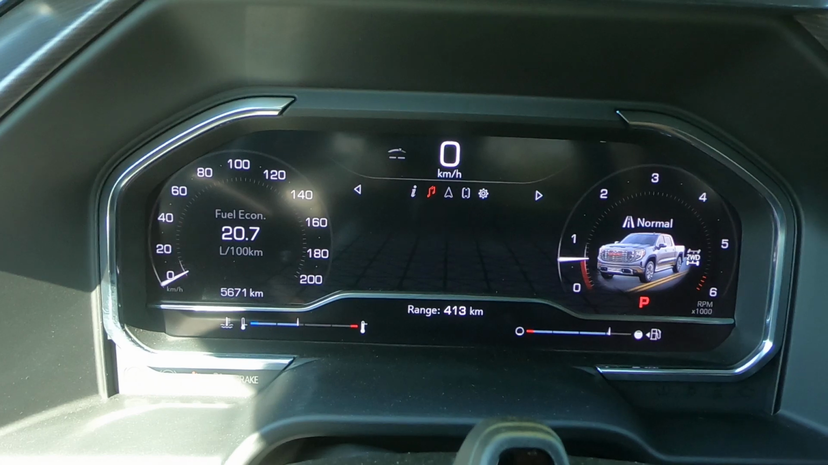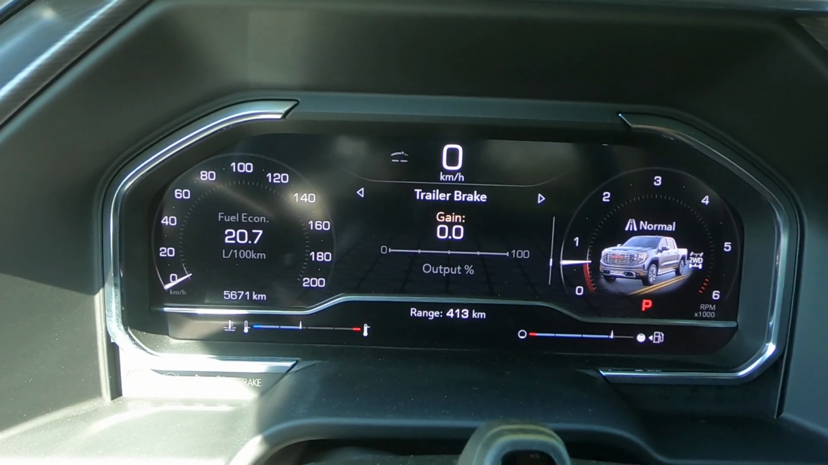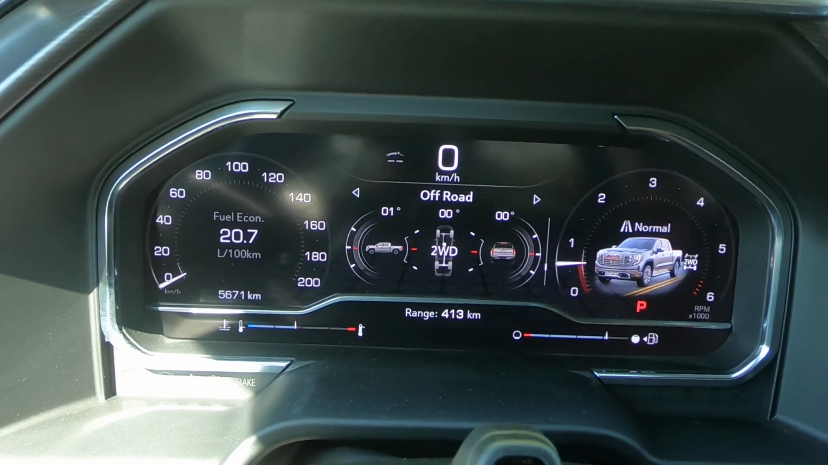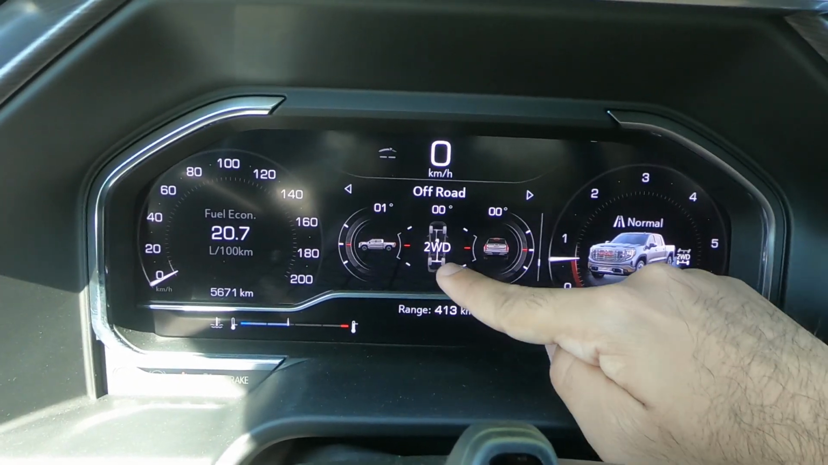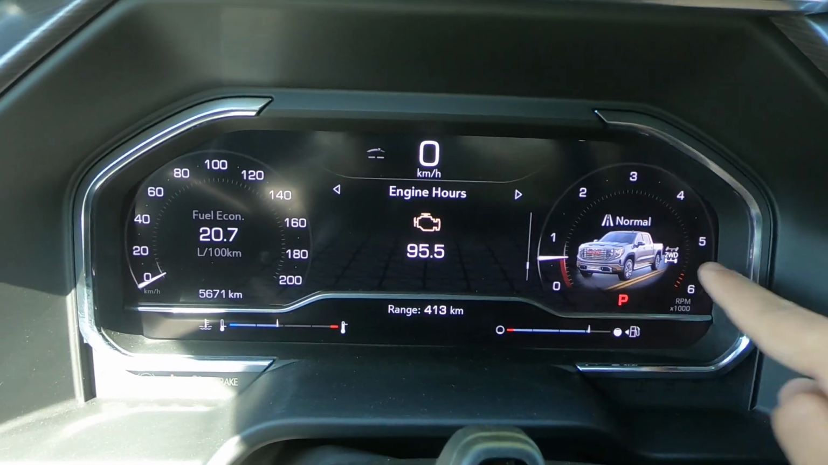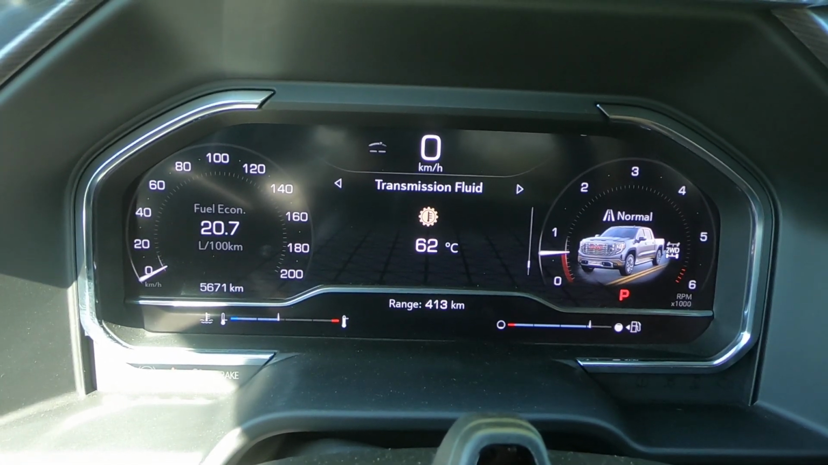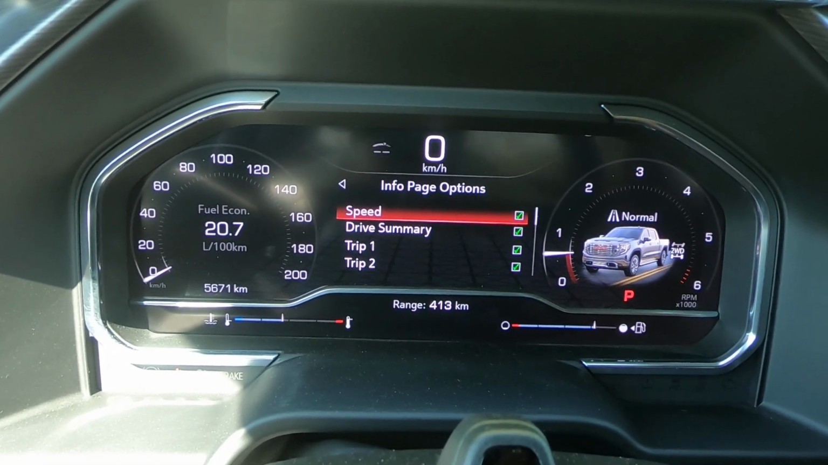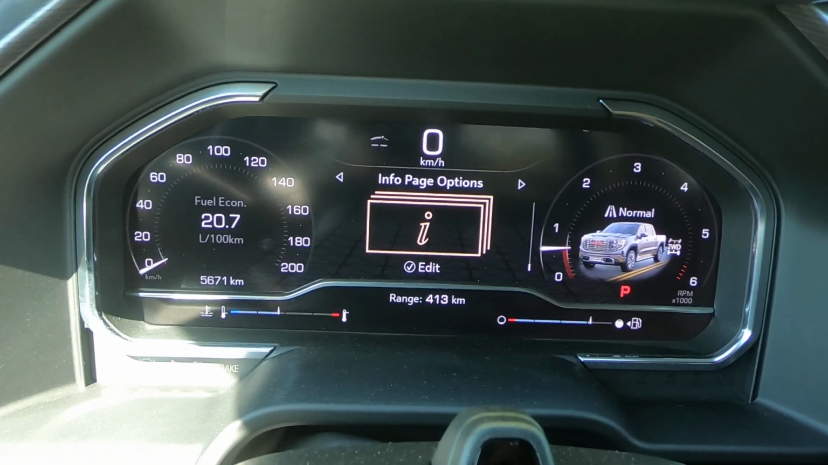So the gain percentage, if you want to select, you can select it using the dial. Then the off-road gauges, the pitch, yaw, all of that, two-wheel drive, which drive you are in. It also shows you here the engine hours, transmission fluid, or leave it in a blank page, or even edit the page options, what options you want to see on your screen.